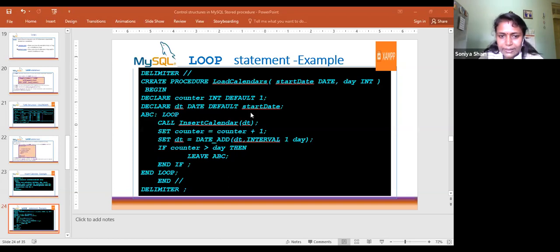And I have given the date. That date is the start date, the initial date I have given. That will be DT. DT is the value passed to the other procedure, the insert calendar procedure. Then call. Here you see the label I have given. What is the label name? ABC loop. Call. So it continuously executes insert calendar: the first date inserted, the second date inserted, the third, up to 15 dates. That is 15 times the data has to be processed and inserted into the calendar.